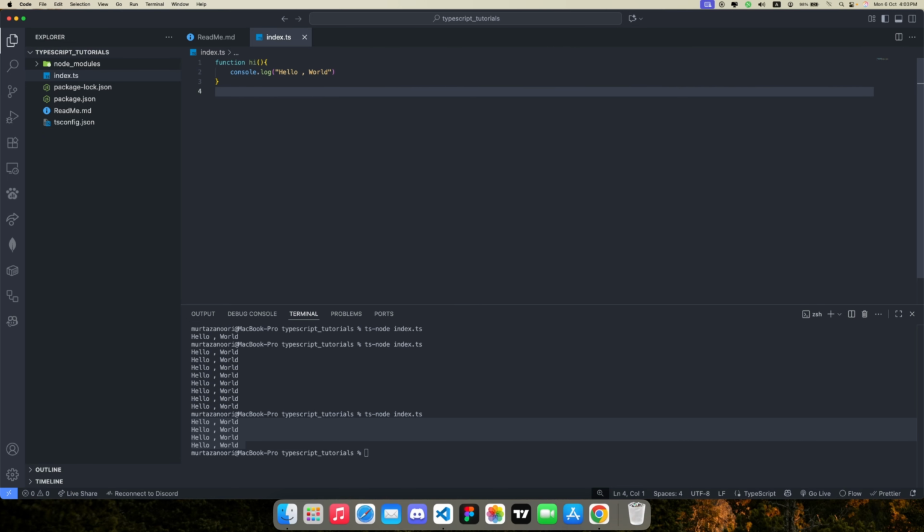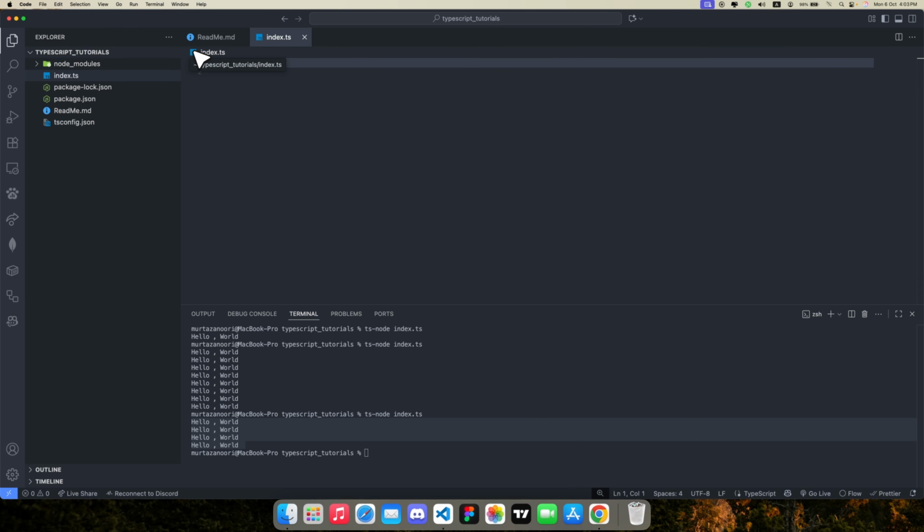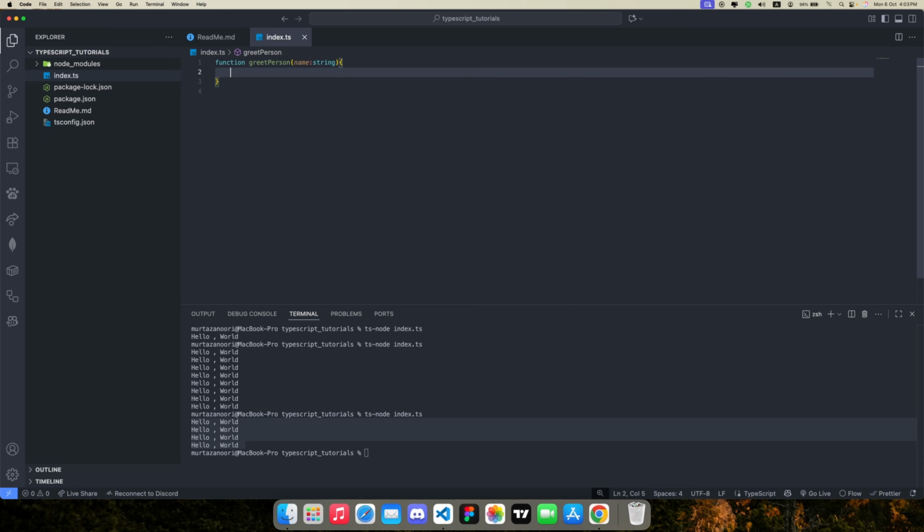Now, let me give you guys an example. So let me remove all this and let's make a new function. To use a function, like I said, you have to use the function keyword and then give your function a name. I'll simply call it greetPerson. Okay, and then parentheses. Inside these parentheses, I'm going to define a parameter called name, and I'll give it a type of string. Okay, and then I'll define a block for my function.